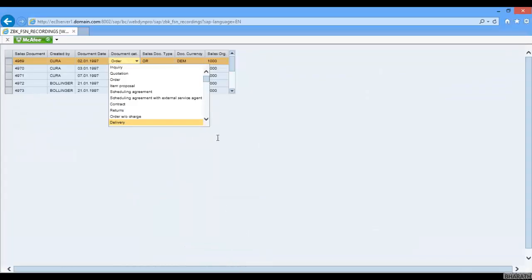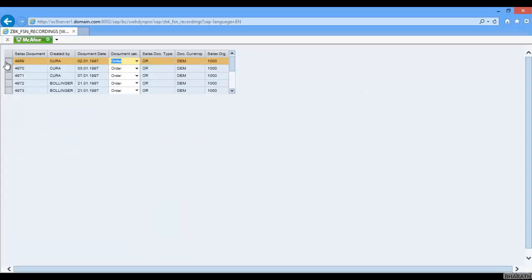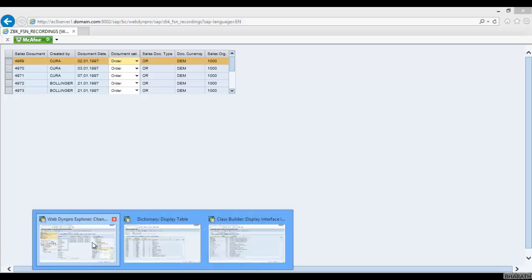Now I'm trying to read the selected record in the programming. How to do that? Okay, now go to the Web Dynpro code wizard.